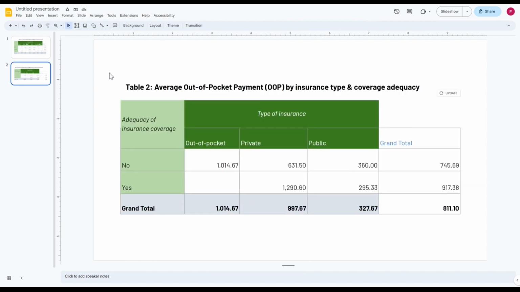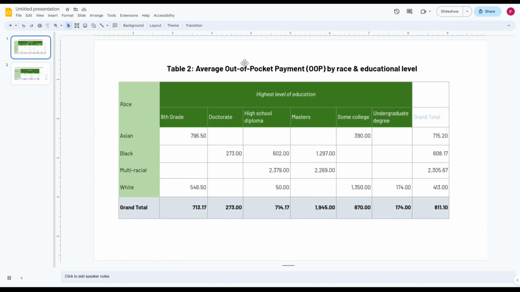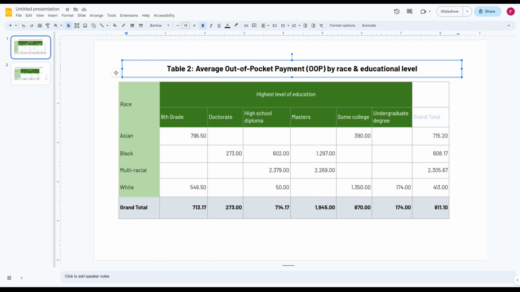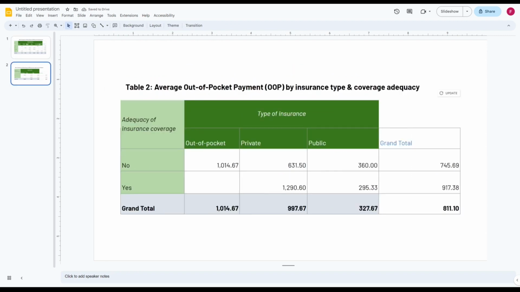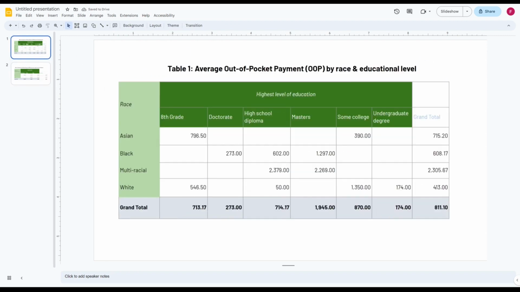Oh my god, I made a mistake. I'm sorry. Yeah, this is table 1, not table 2. This is my table 1 and this is my table 2. So I have all my information all set up.